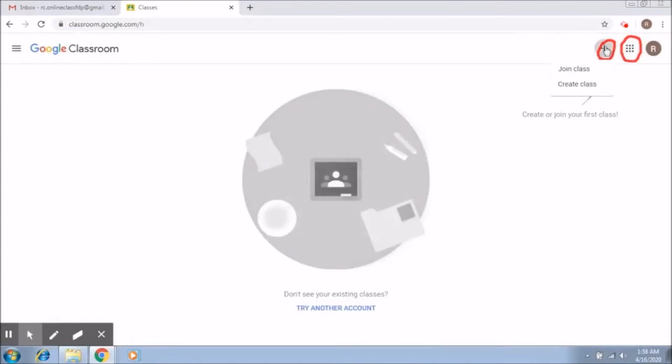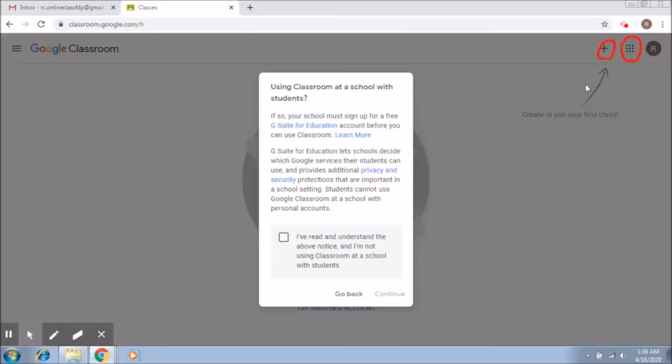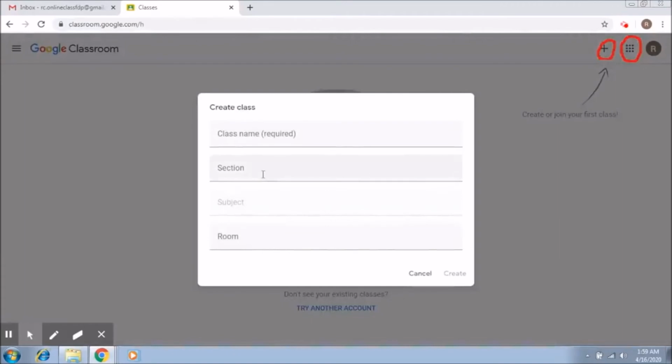Now I'll be clicking on the create class option. This is the first step that you have to take to set up your classroom. So I click on create class and I agree with the terms and I say continue. Now there are some set of questions or fields that it asks you. The first is the name of the class. So you can specify the name of the class corresponding to your choice.